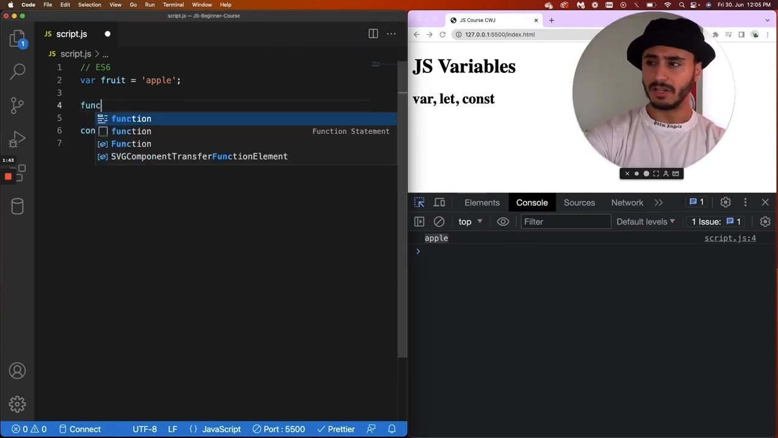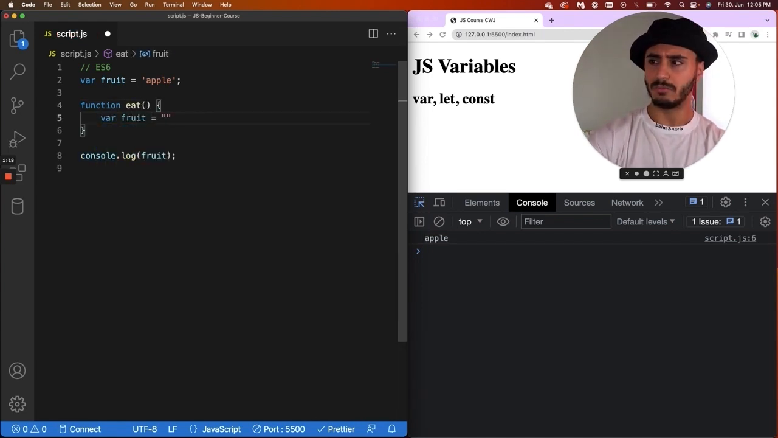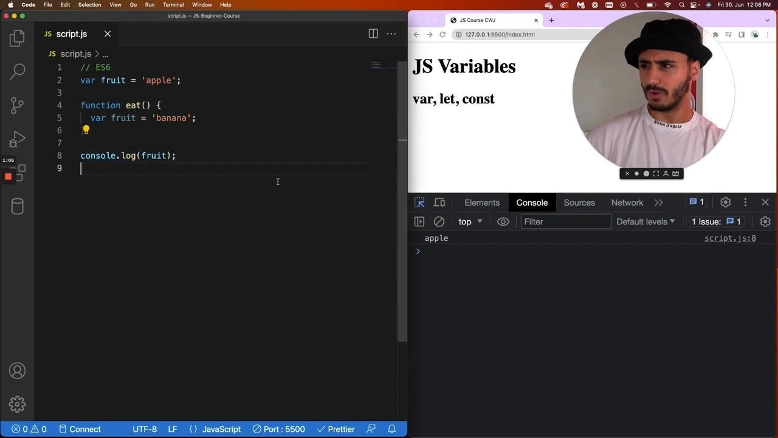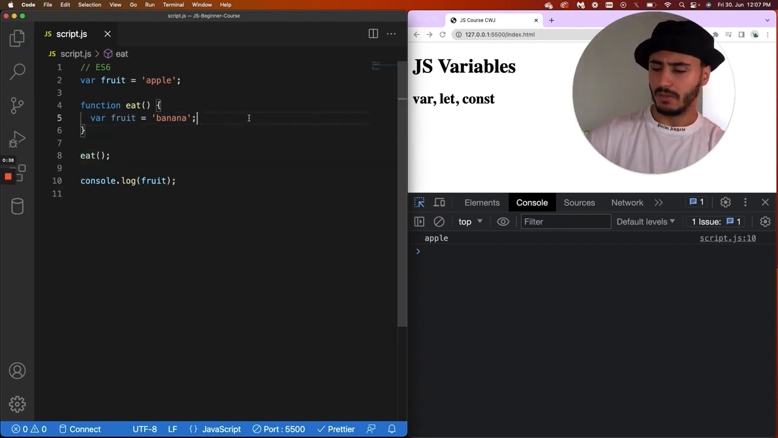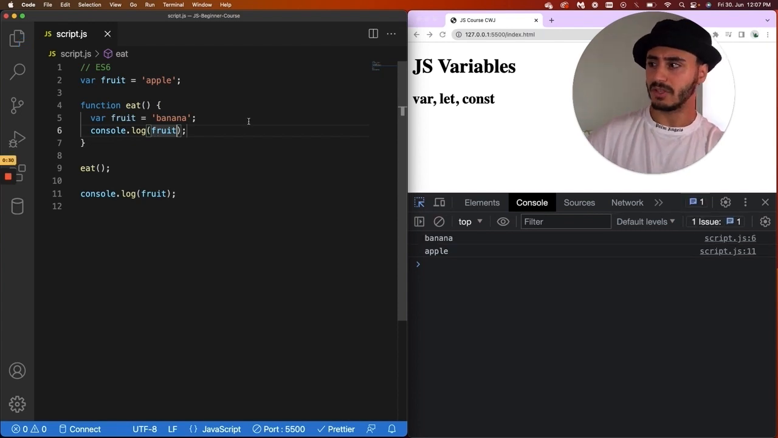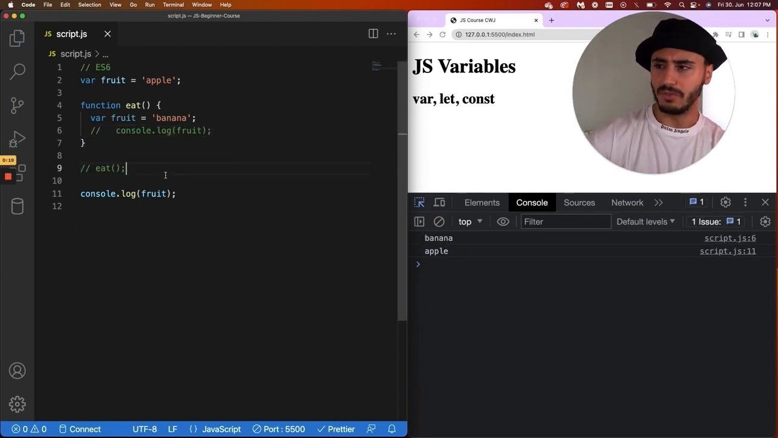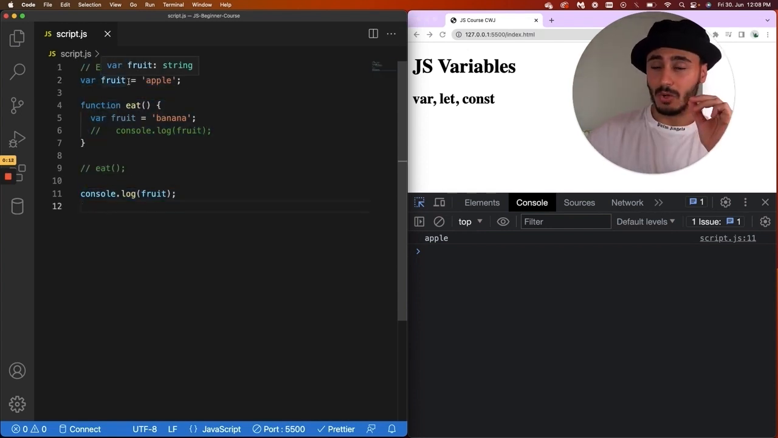Now, even if you are inside a function, let's define a function eat, and then define another var, which is fruit, let's call it banana. Still, if you log fruit to the console, the apple will be logged. The second variable is function scoped. That means if we call the function and log fruit to the console, you will see that banana is logged and apple is logged. So if we hide both of these one more time and log the fruit, this variable is going to be logged to the console because it's globally scoped, but this one is function scoped.